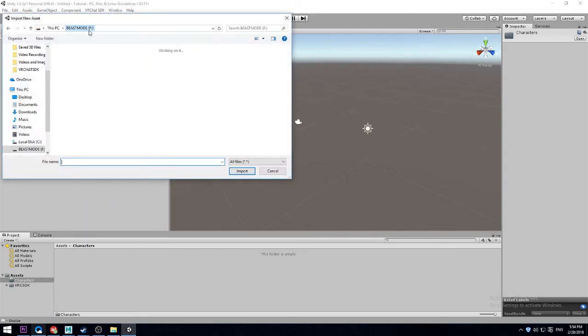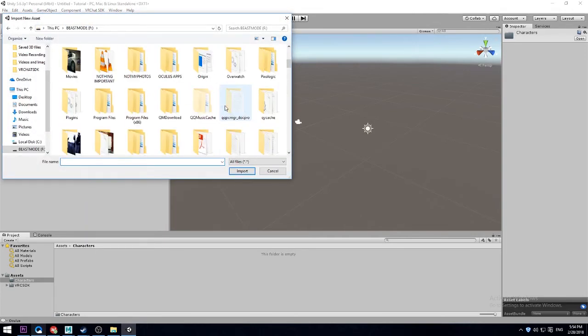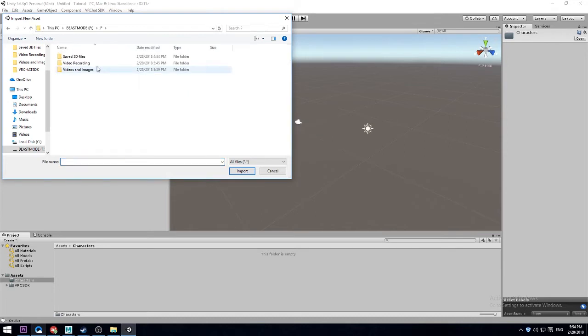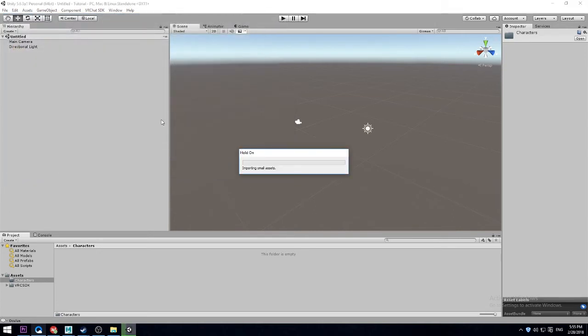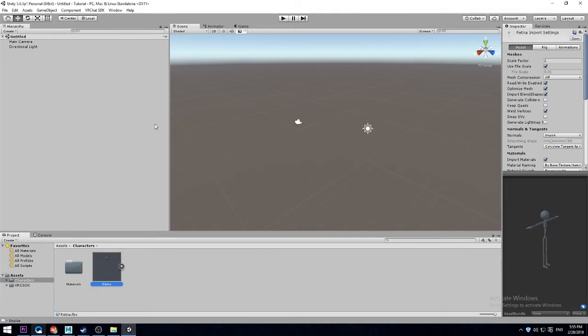We need to go find where we saved our file. So mine's in here. I have, what did I save it as? Export FBX. Oh, no, that's the one. Cool. So it's this FBX file here. Just go ahead and import. Nothing special to it. It's going to import a few things here. And as you see, just down in this bottom window, we can see our character is in here now.